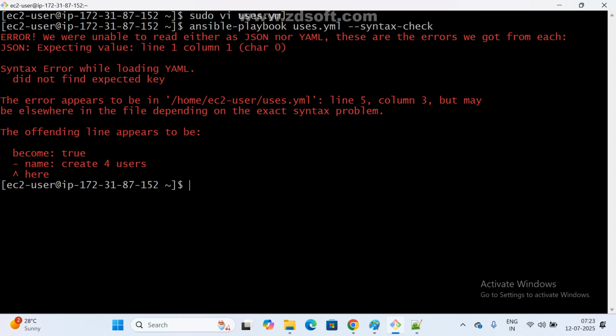Something is missing. Become true. So what is the error? Else the file dependency syntax, the error loading YML file, did not find exact key.